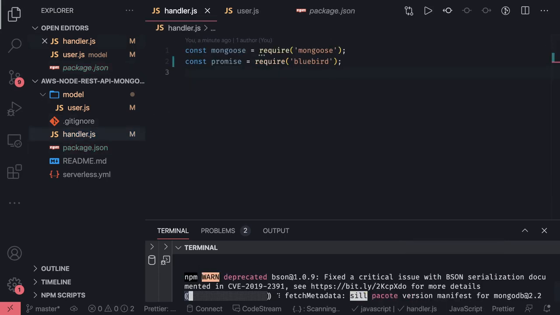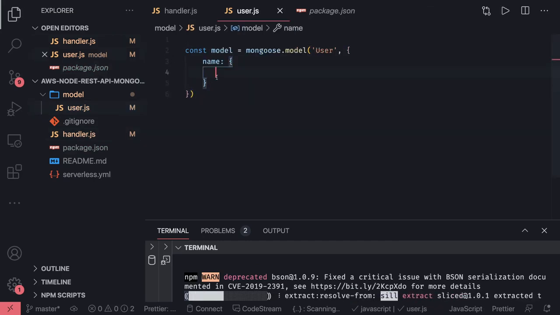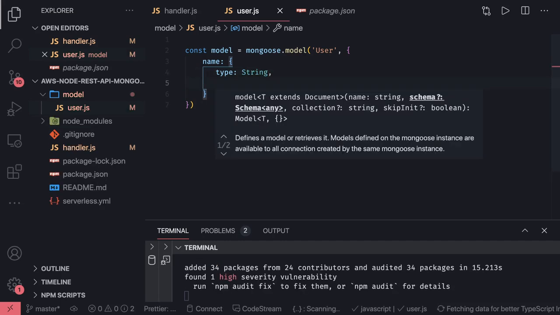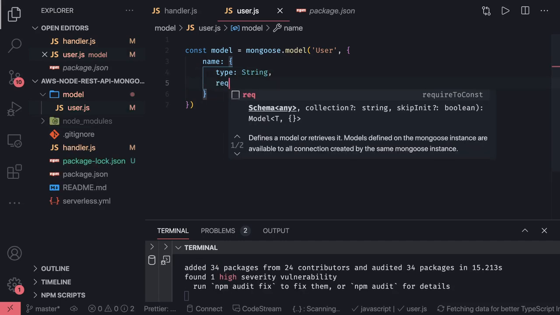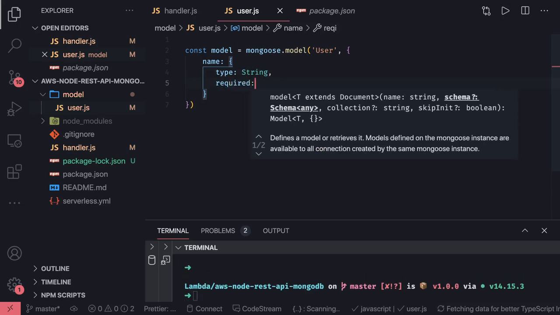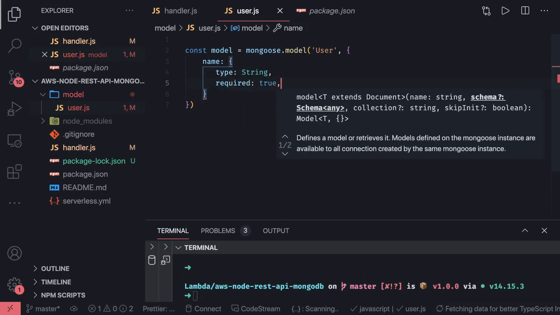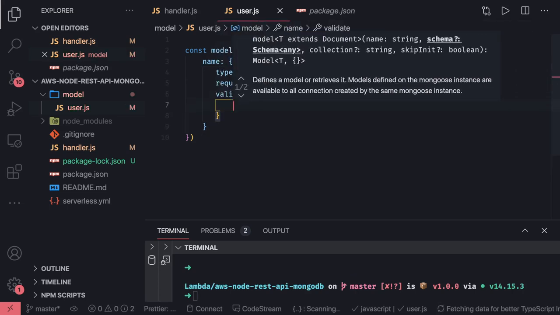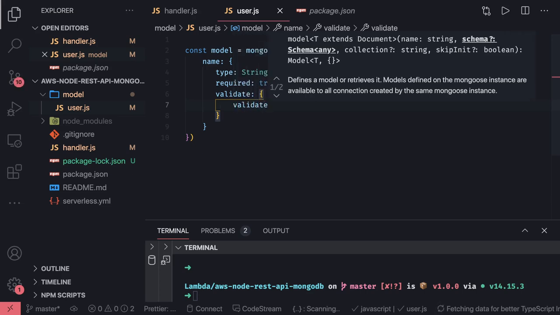Now inside our model, here is our model, we can define the types. Okay, what all we are going to have. The name is the attribute, so type for name is a string. If you already work with MongoDB and Node.js, then it is very easy for you. Required, let's say true, and validator. So here I will write a validate function.